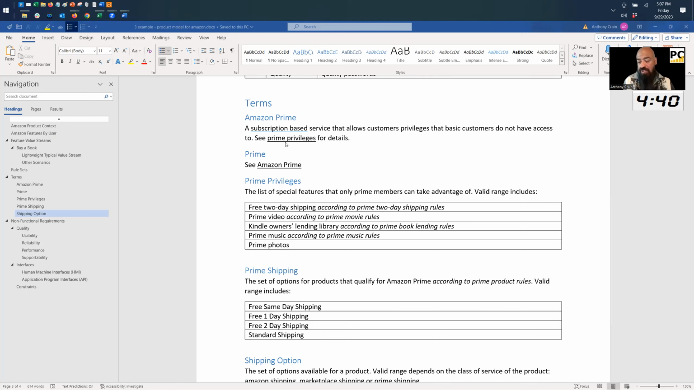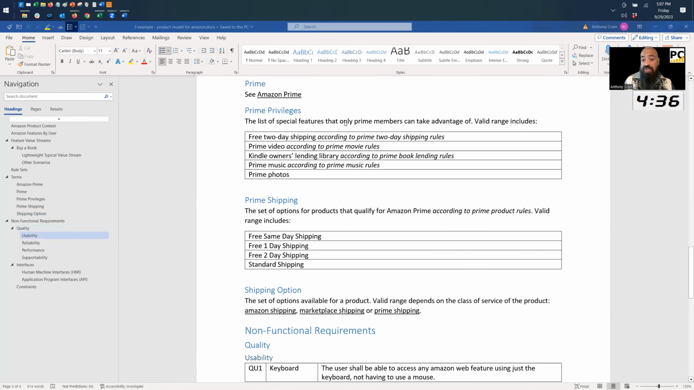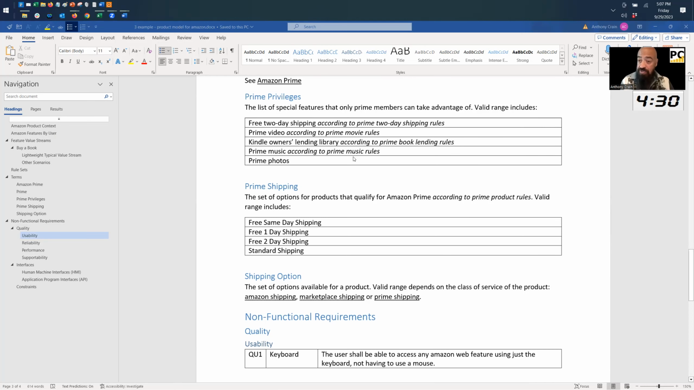So you can actually link terms to terms. Here, Prime privileges, a list of special features that only Prime members can take advantage of. Valid range includes these 5 items, right? So basically if in the future we come up with a new Prime privilege, like listening to music, then we could add another cell just right here. So notice how much this simplifies.